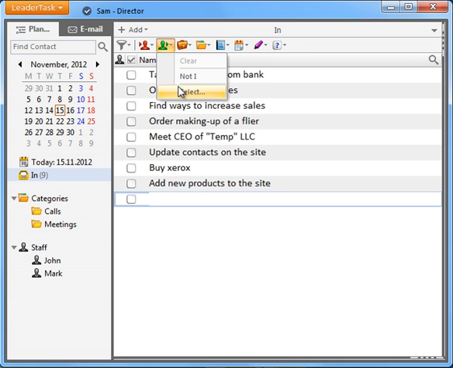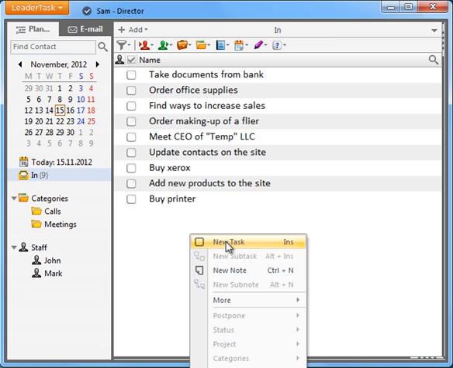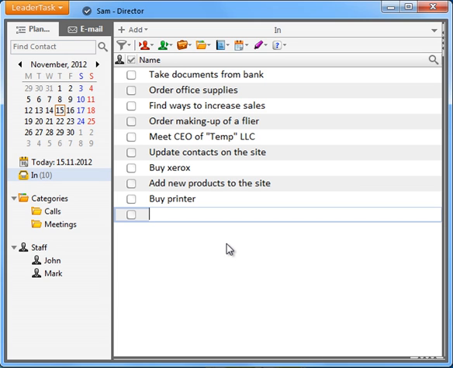For example, it will be buy printer. We can also add a task using this way. We right-click on the empty space and select New Task. For example, prepare a project on reducing the expenses.